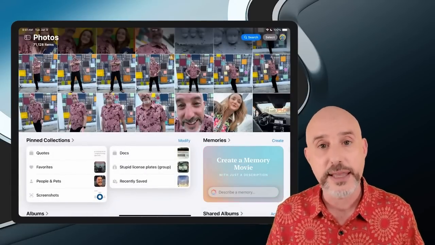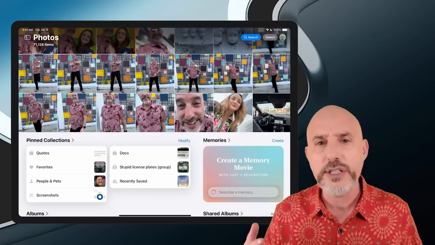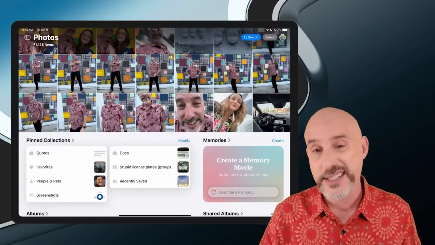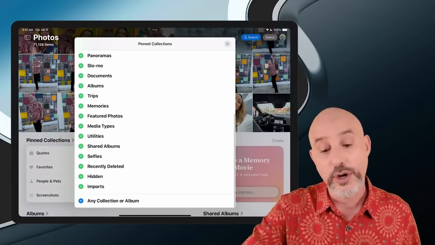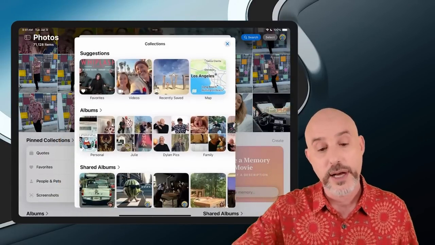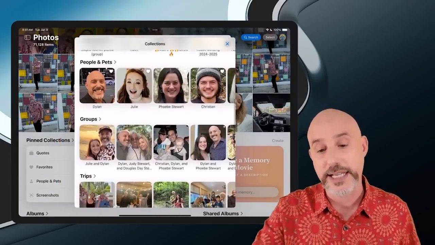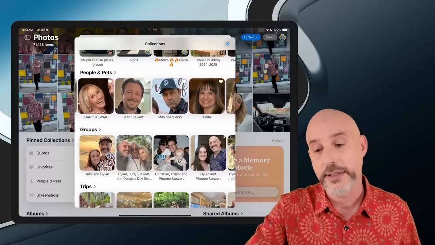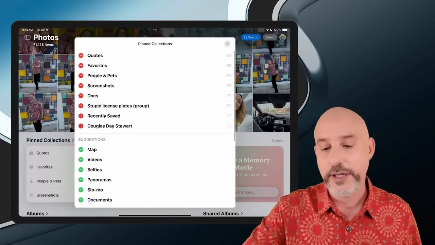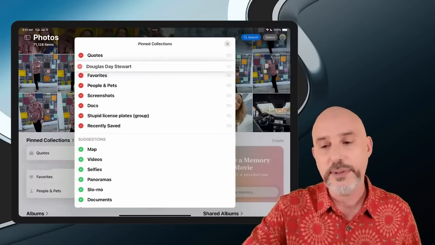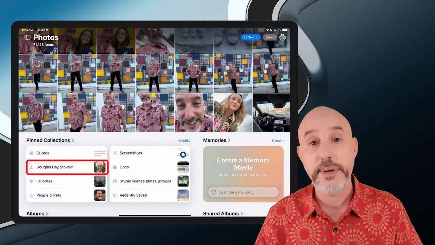You can even set them to a specific person. So if you're always looking for pictures of your dad, stop hunting. Click the Modify button, scroll to the bottom, go to Any Collection or Album, come down until you see the People and Pets section, find your dad, that's mine right there, and click on it. Now, pictures of my dad will always be easier for me to find right in the pin collection section right there.